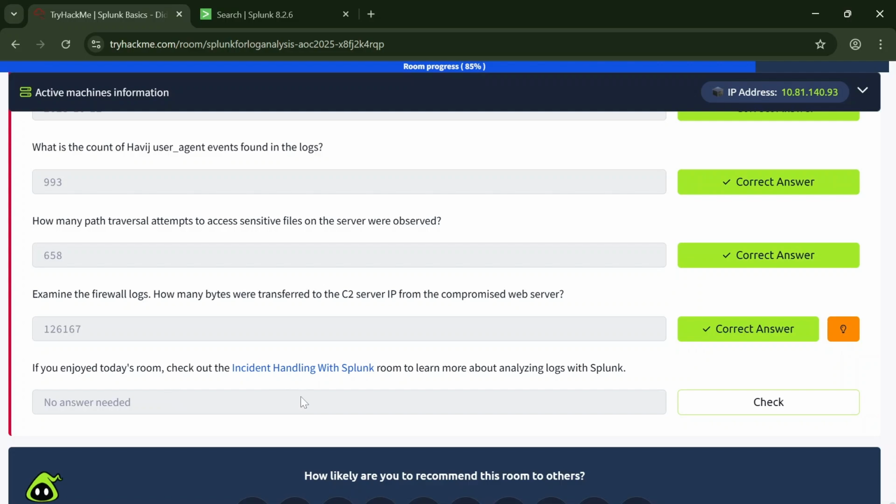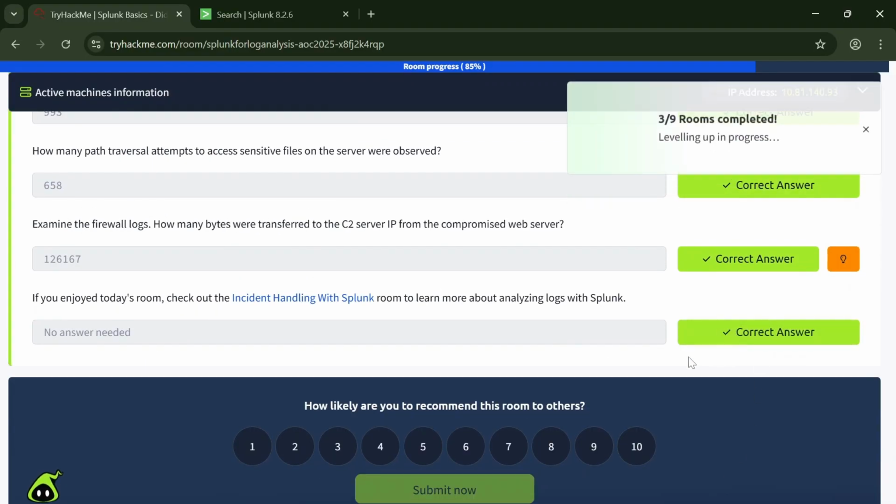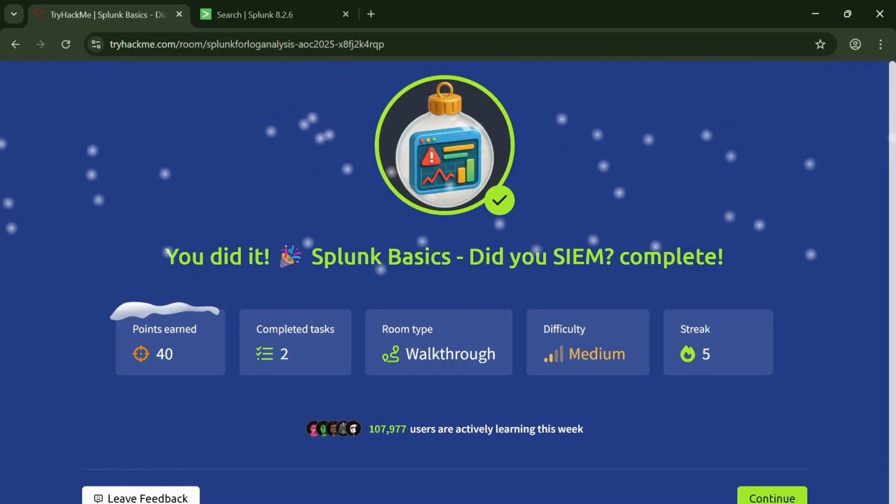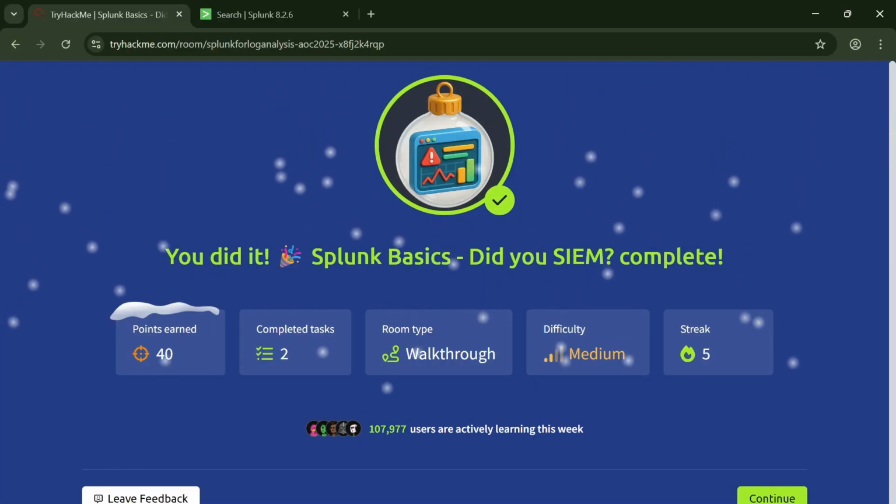If you enjoyed today's room, you should check out the incident handling with Splunk room to learn more about analyzing logs with Splunk. Today I didn't really walk through the whole basic reading and all that. You can read that up and be able to answer the questions as well.